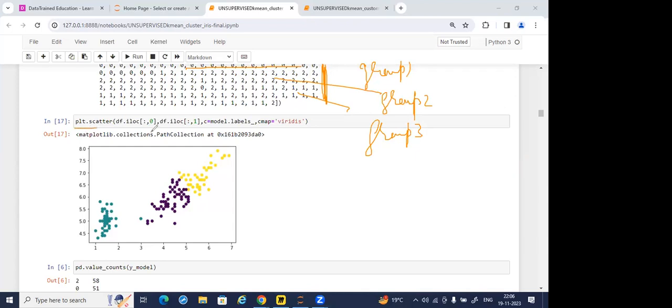So here, plt.scatter. I'm just passing df.iloc with two columns here, and C is equal to model.labels_. It means these labels. We are passing that kindly put these labels in point format, and cmap means that kindly take all the data and plot the data with different colors as per the group. So here it is showing group 1, group 2, and group 3. From your provided data, we are able to identify 3 groups.